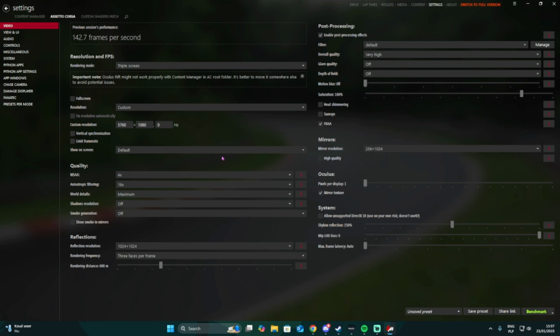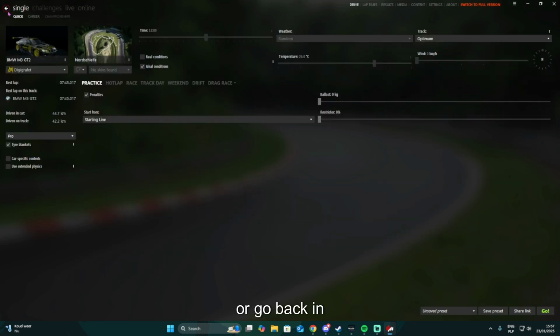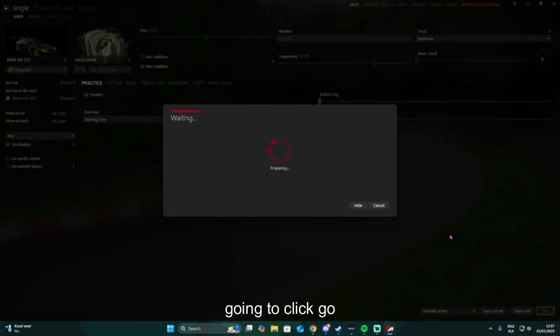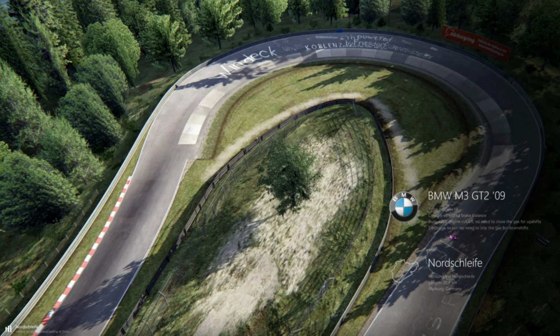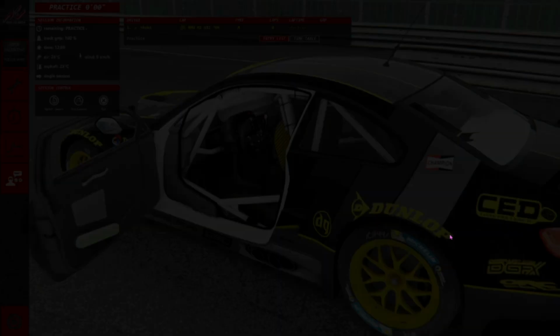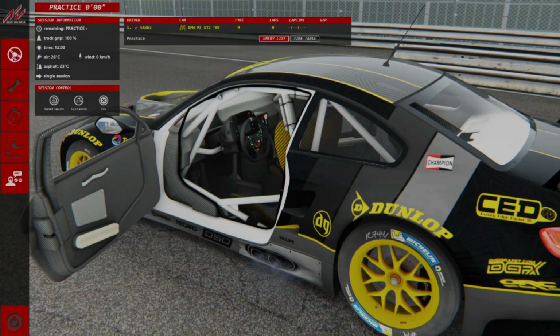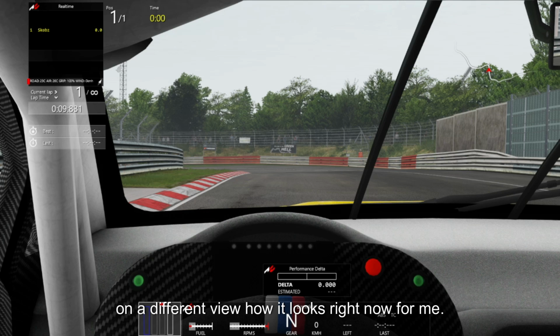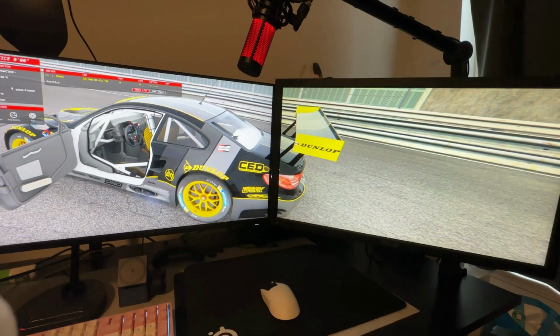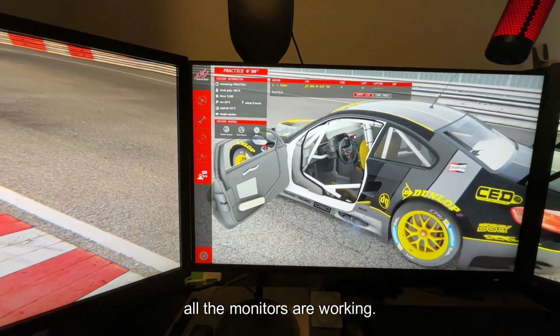So once you have this ready, you can either close or go back in the settings. You want to click go on any sort of track with any sort of car. Now you're not going to see my triple screen setup over here because I'm only recording one screen, but I'm going to show you on a different view how it looks right now for me. So this is how it looks like. As you can see, all the monitors are working.